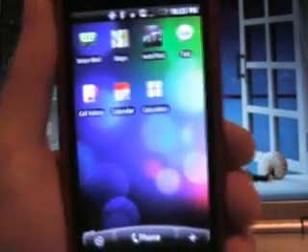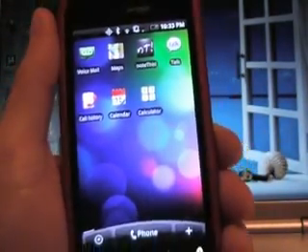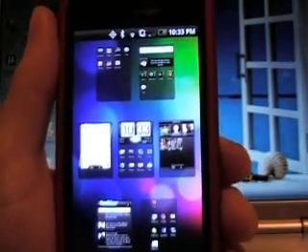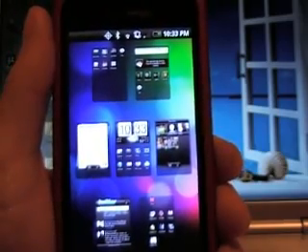Welcome to Android. If this is your first Android phone, I'm going to show you how to get any app for free, any song for free, and Howard Stern for free 24/7.